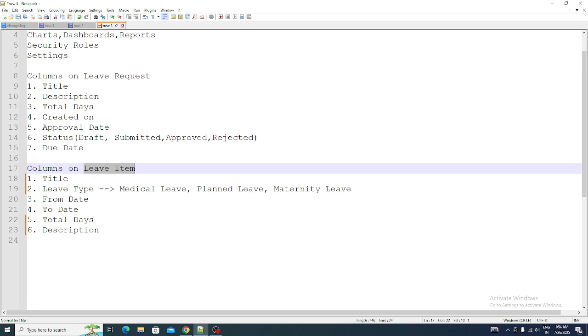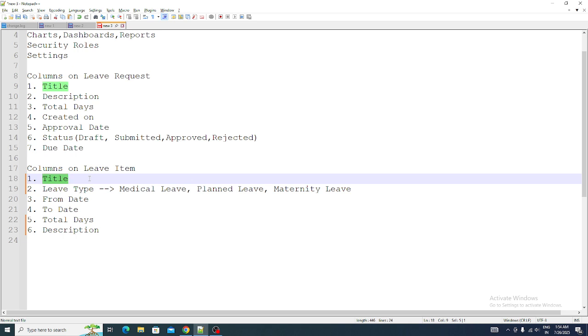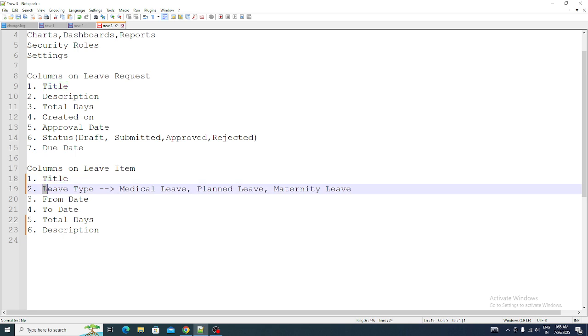So we have created the leave item table, and we have created the title in it, right? So just go ahead and create the leave type column. Looking at it, it is nothing but a pick list type of column, where the user can select any one of these leave types. So let's see how we can create the leave type.